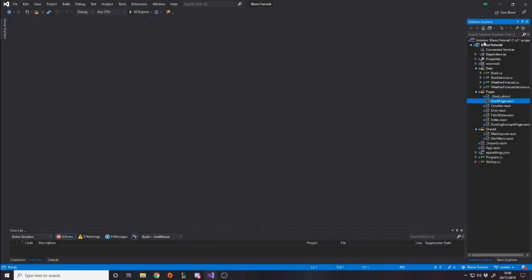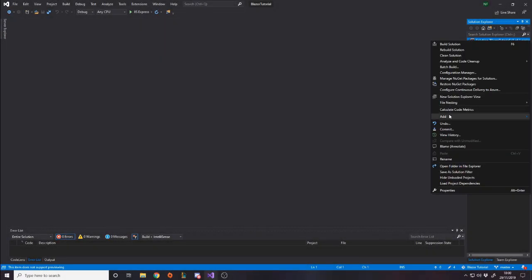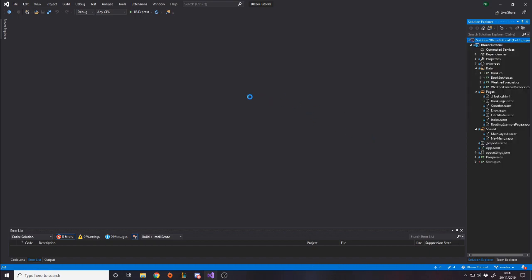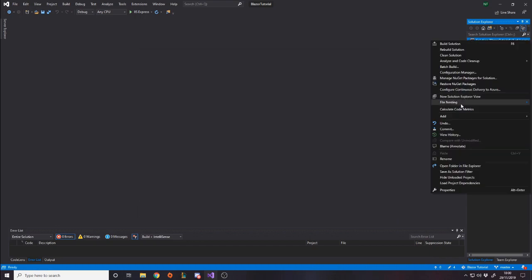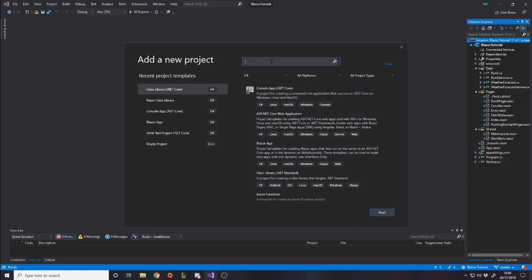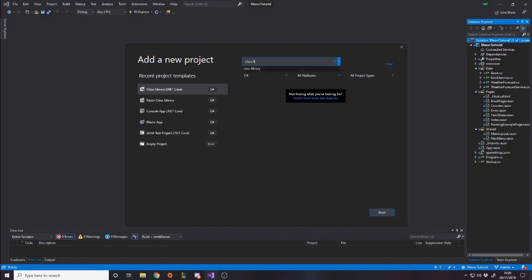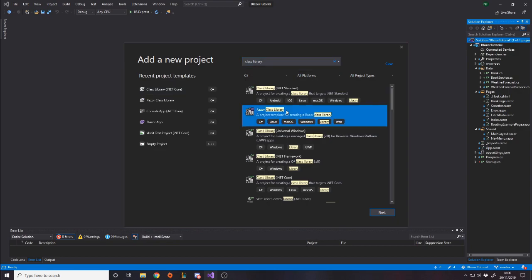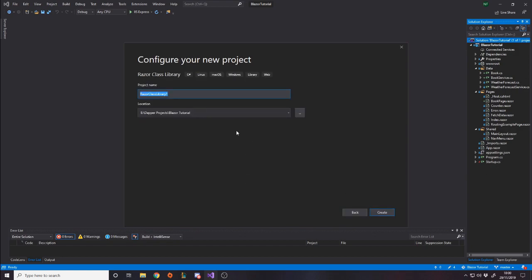So the first thing to do is to go up to Solution Blazor Tutorial. We're going to add a new item. No, sorry, not a new item. We're going to add a new project. And the project is going to be a class library. Okay, now we're going to make a Razor class library, the one with the @ that's the logo for Blazor, because we want to have components that can be reused elsewhere. So let's make one of these, and we'll call it Blazor tutorial.